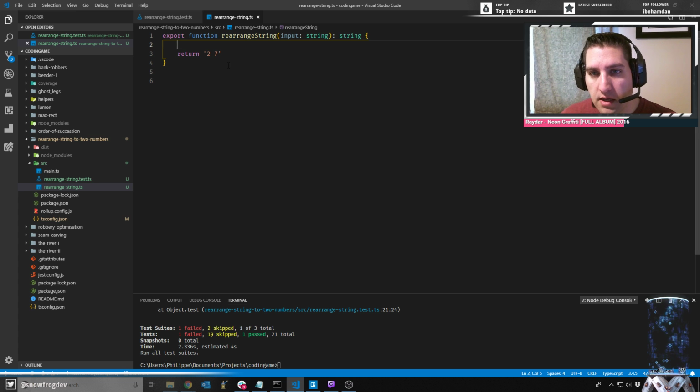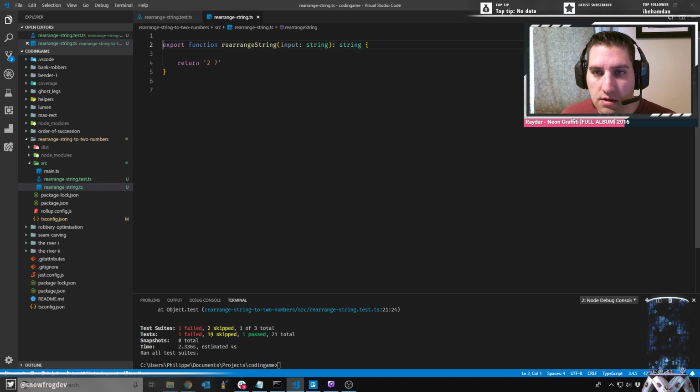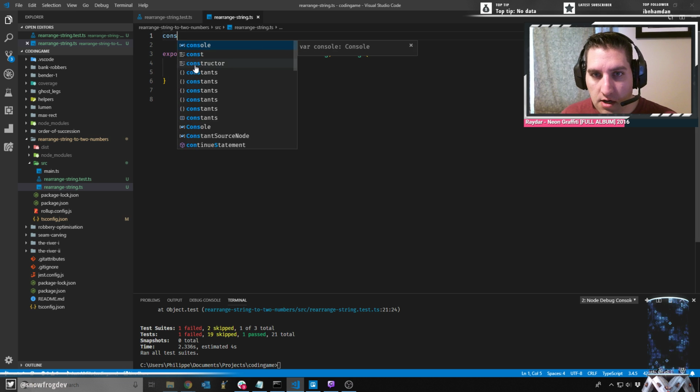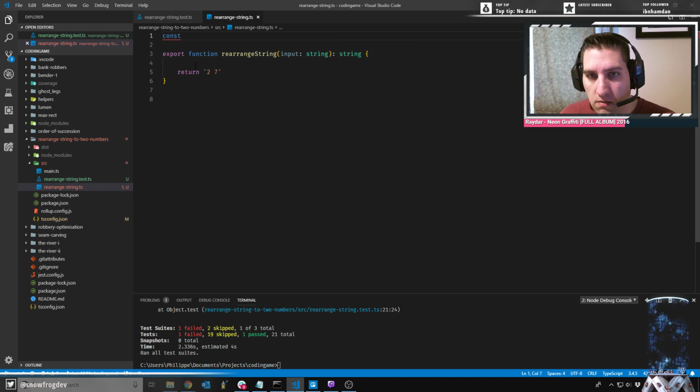How about we make a... And I'm actually going to make that outside the function here. We'll make it a const. Should I make it a map or should I make it a simple object? Oh, actually, I could make it an enum. No. Let's try a map.